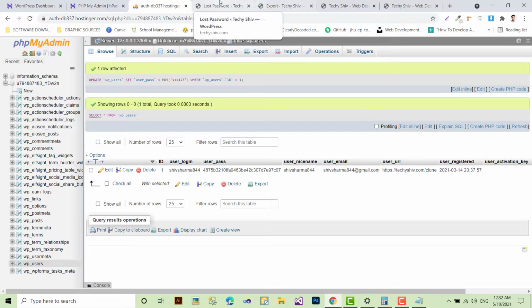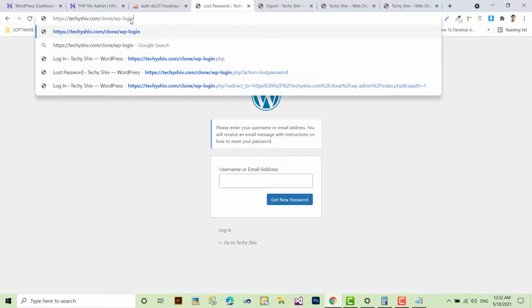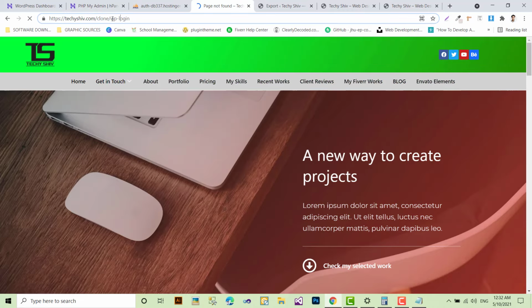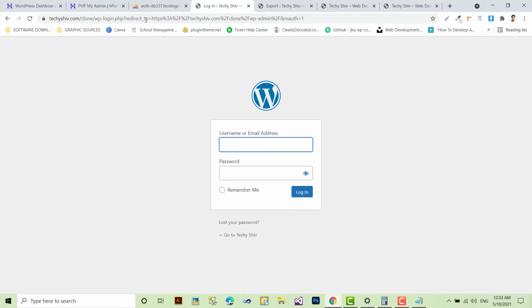Now if I am going to log in to my website, suppose I am again coming to my admin panel, wp-admin, and the username is, I know, Shiv Sharma, and the password was SSS123, triple S123. Okay, I am logging in.